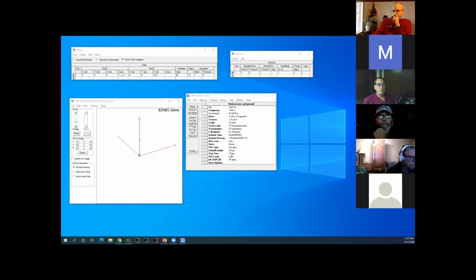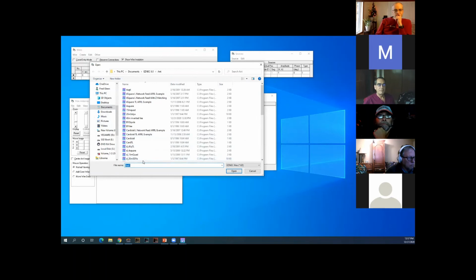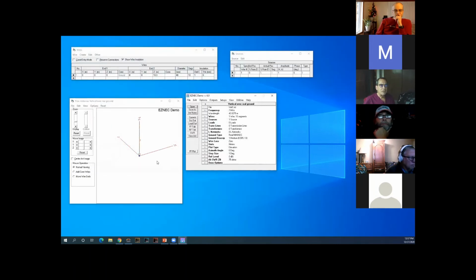I have a lot of files, because I've been playing with this for years, but you want to go down your file. You should see this file called Vert1. You want to just double click on that, or single click on it and then hit open. PC documents. It's under Documents, EZNEC, ANT. A-N-T. Yeah, we're talking about documents.